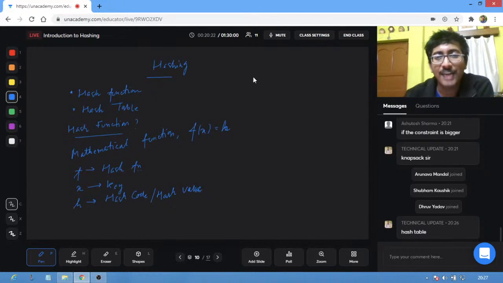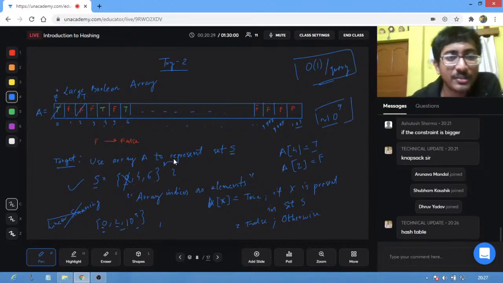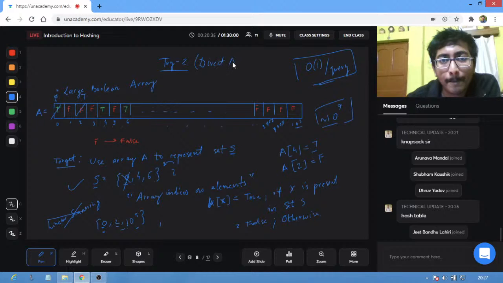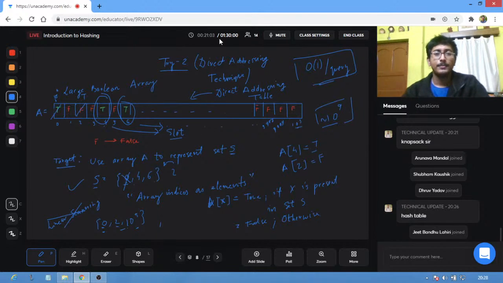So now, what is a hash table? A hash table is nothing but a table just like this direct. Okay, one thing I forgot to mention guys, this technique is known as a direct addressing technique. This table is known as a direct addressing table. And each of these elements in the table is known as a slot. Right guys? Okay, so this is a direct addressing technique, direct addressing table and a slot.